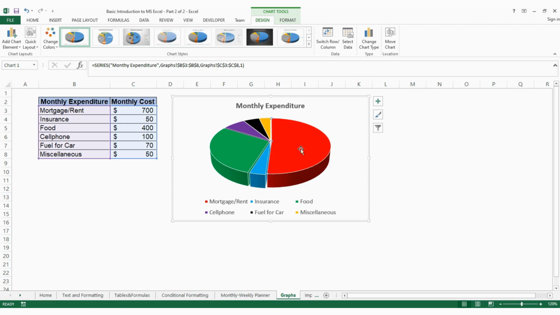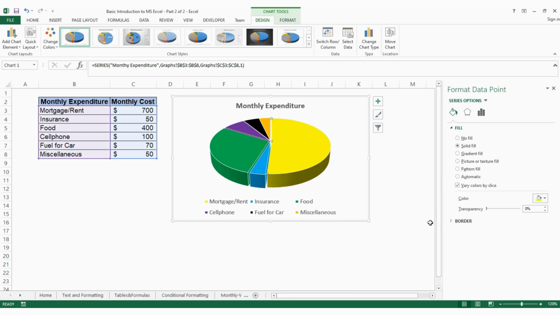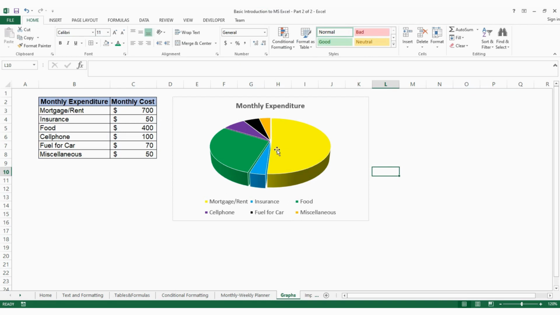So if I just press with the right mouse button on that and I say format data point, then you will see all the options that I can use and where I can edit it, and I can go and change colors here as well. And we'll cover that more in depth later in some of the videos that I will upload. But this is just to sensitize you to some of the options.